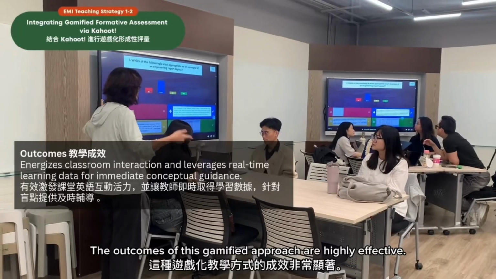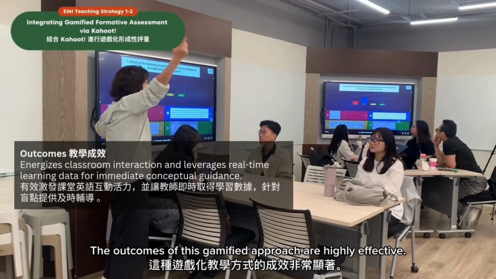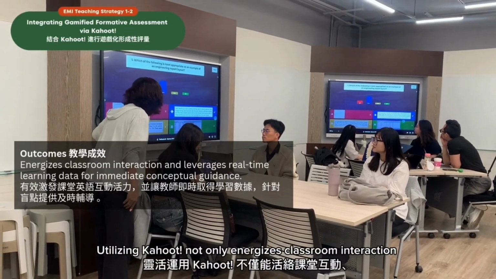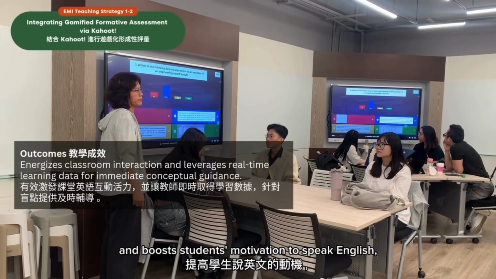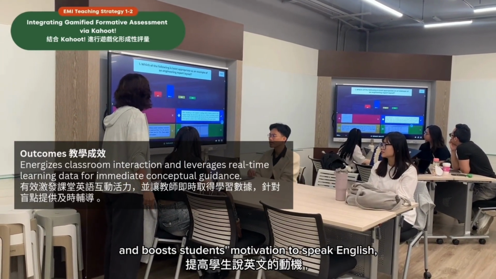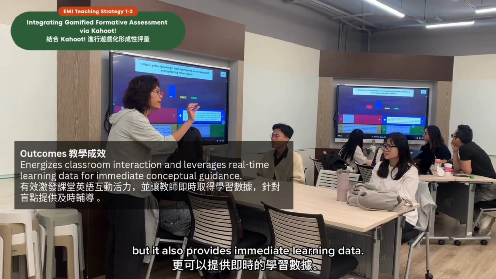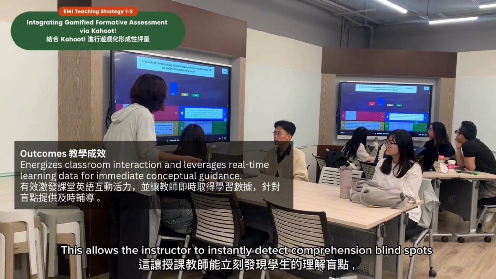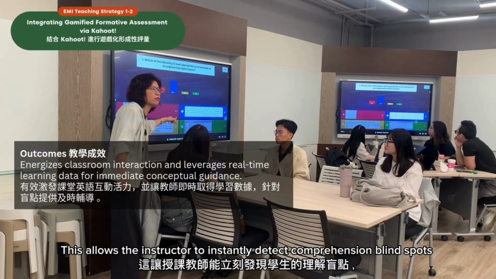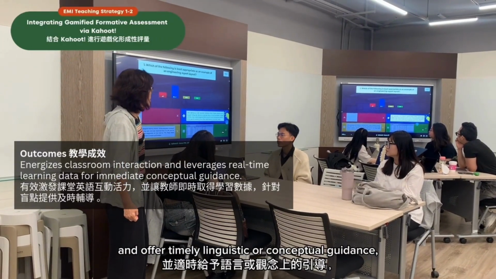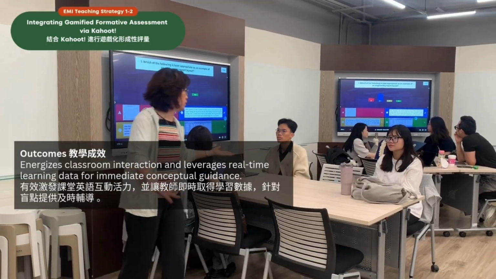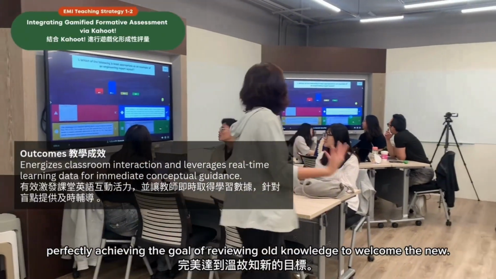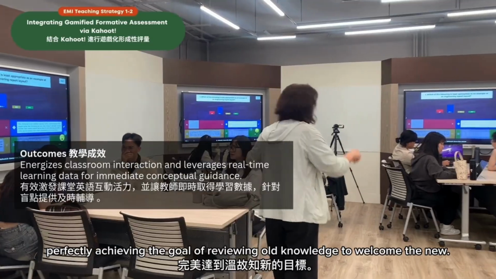The outcomes of this gamified approach are highly effective. Utilizing Kahoot not only energizes classroom interaction and boosts students' motivation to speak English, but it also provides immediate learning data. This allows the instructor to instantly detect comprehension blind spots and offer timely linguistic or conceptual guidance, perfectly achieving the goal of reviewing old knowledge to welcome the new.